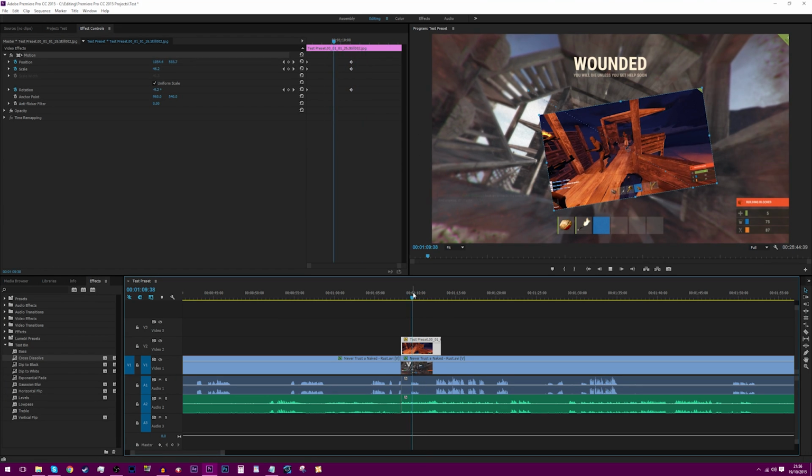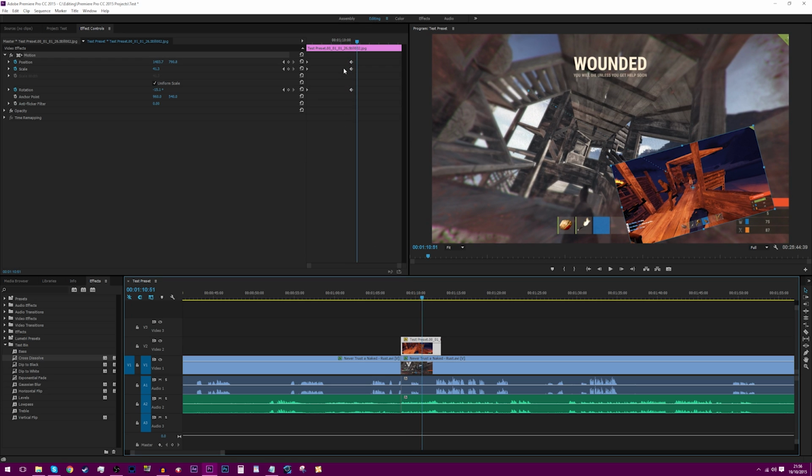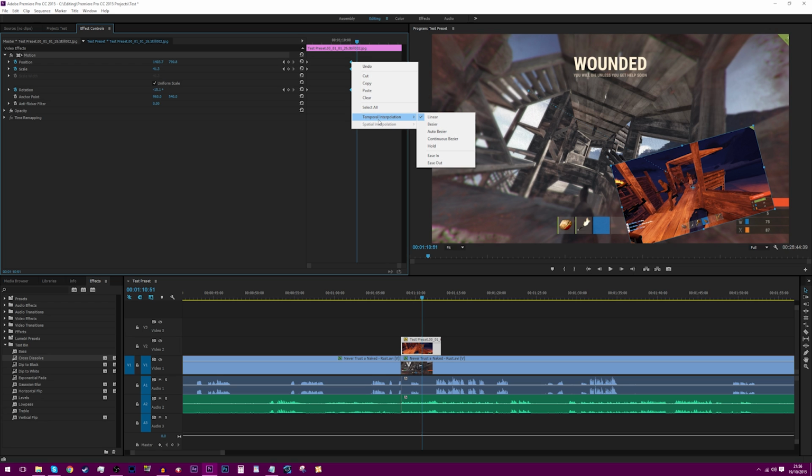Now you'll notice that it just suddenly stops and it doesn't really look too great. To counteract this, all you have to do is select all of the end ones, right click, temporal interpolation, and do ease in.